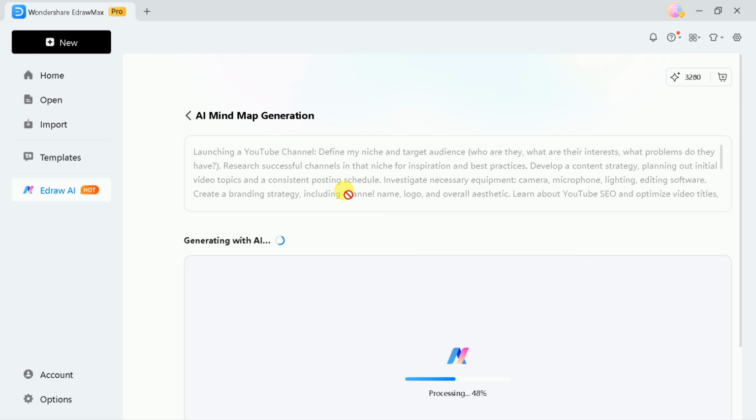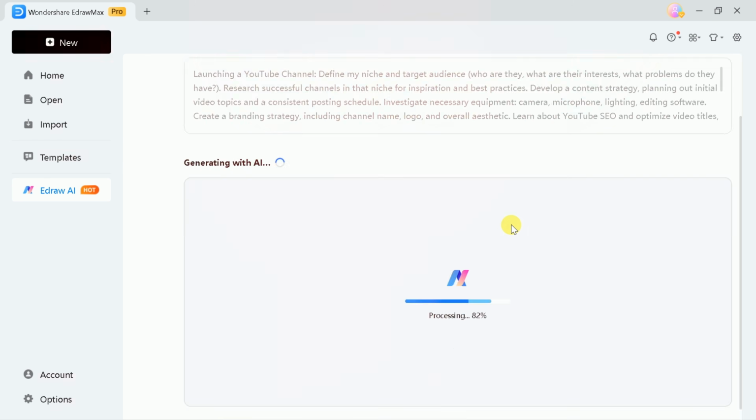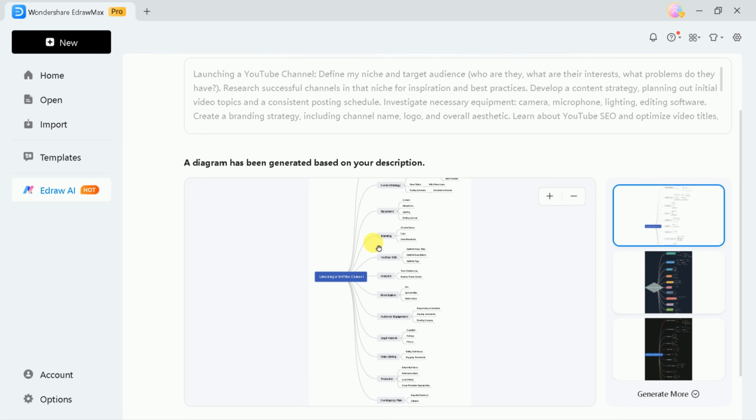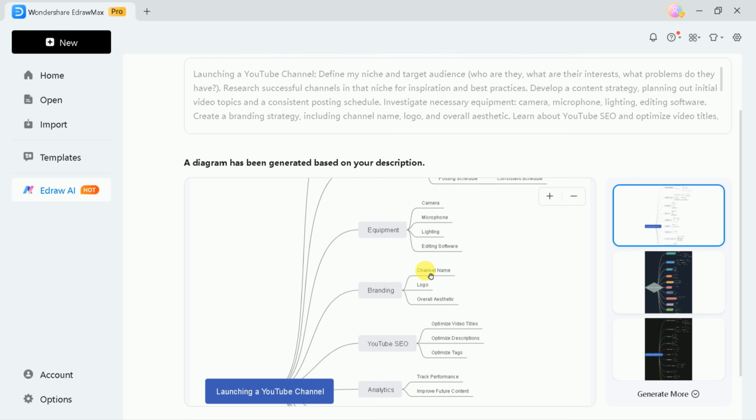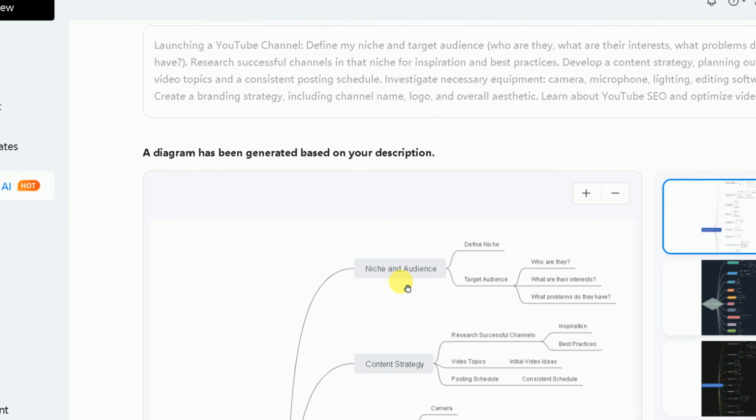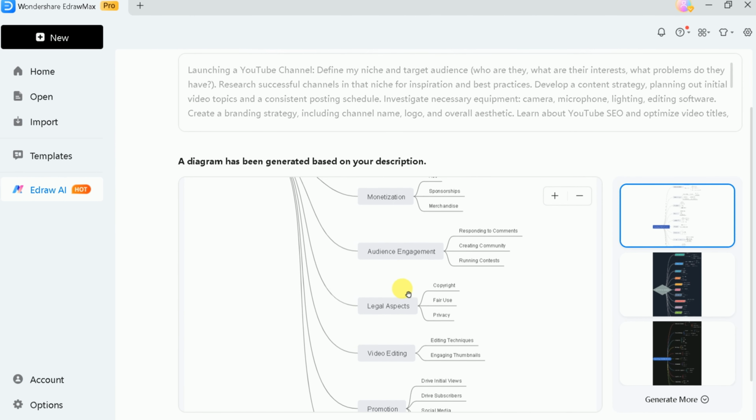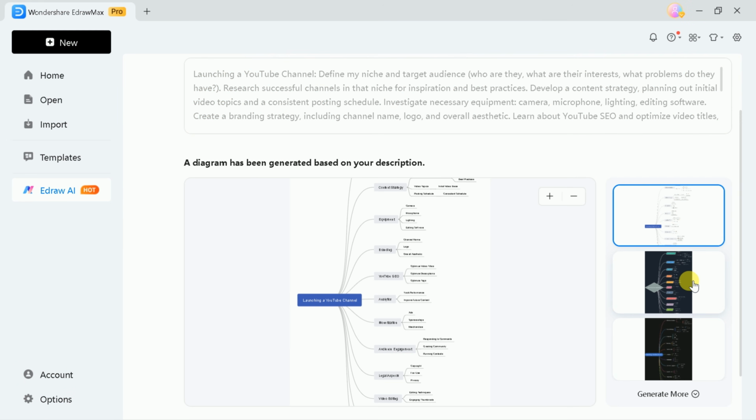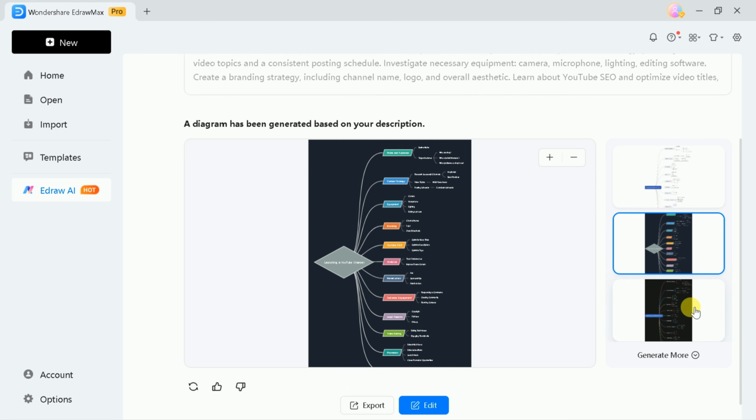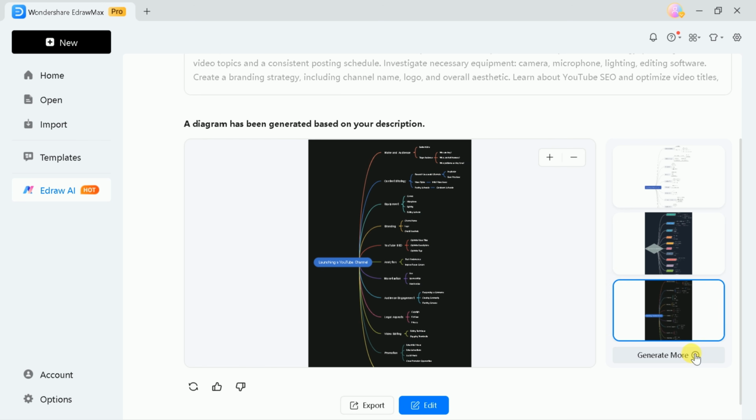In just a few seconds, EdrawMax will generate a detailed mind map based on your input. Let's zoom in and take a closer look. You'll see that the mind map is not only visually appealing, but also well organized, with main topics, subtopics, and branches laid out clearly. At this point, you can customize your mind map as much as you like.